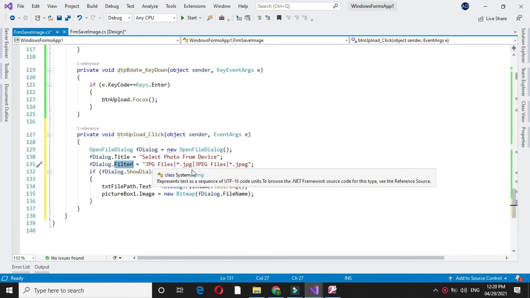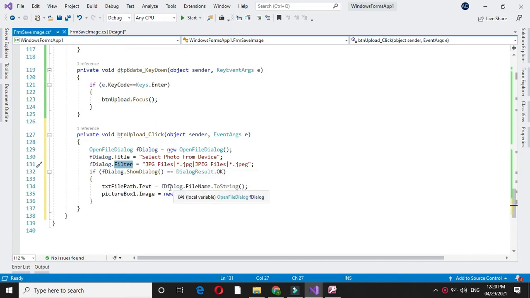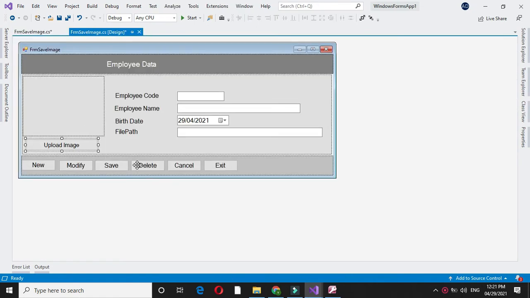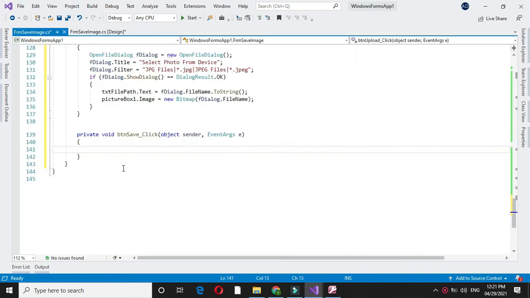I have used .jpg file, and when I select the file, I will save the file path to this text box and I will load the image to our picture box. And on save button's click event, we will write a code to save the data to our file.